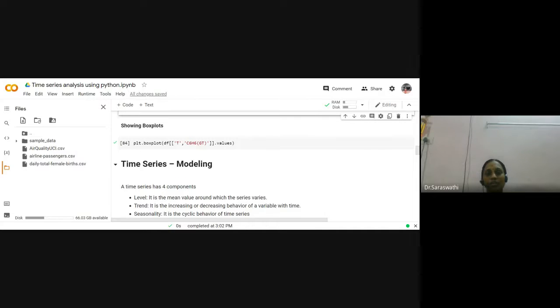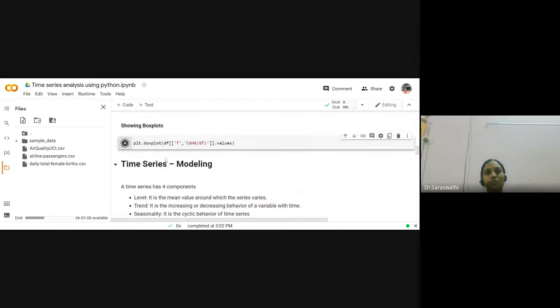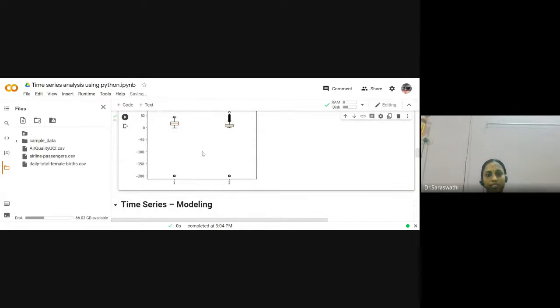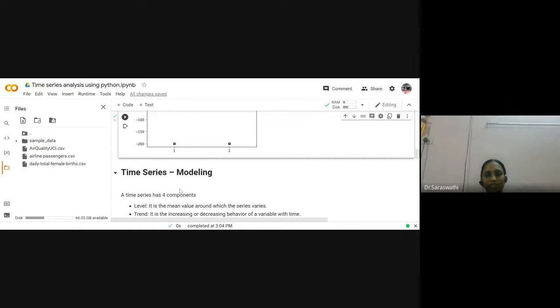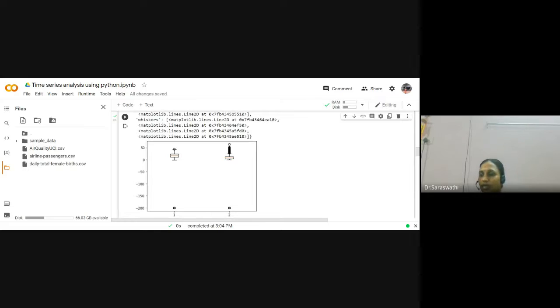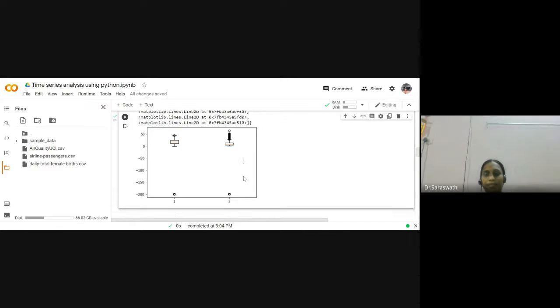So here I'm going to run this particular cell. It will show you the box plot. Yes. So here you can interpret from the figure that some of the values are outliers. You can see two data points present over there at minus 200, right? So we can omit these outliers, take the other data, and then predict the next incoming data. That is what is happening over here. So you can also use this kind of plot to interpret the data, right?